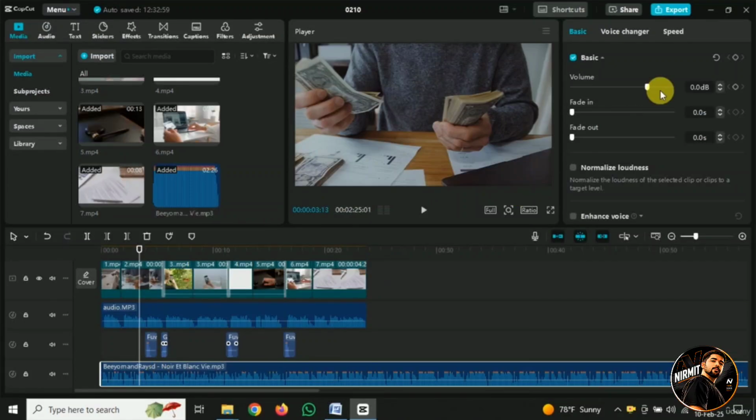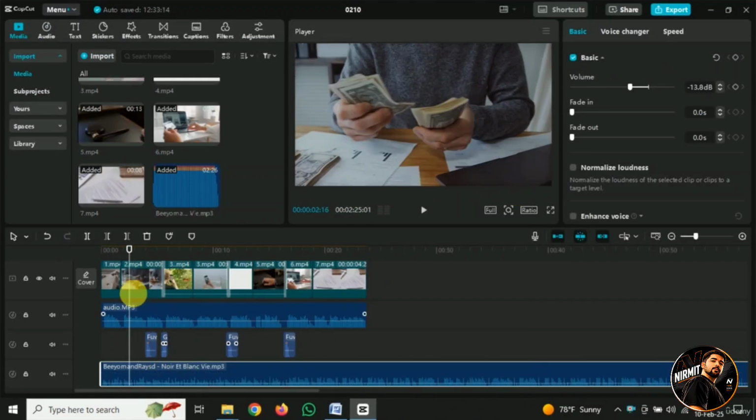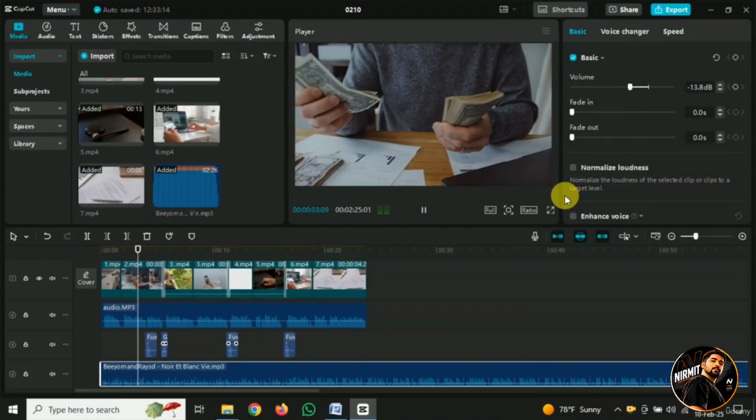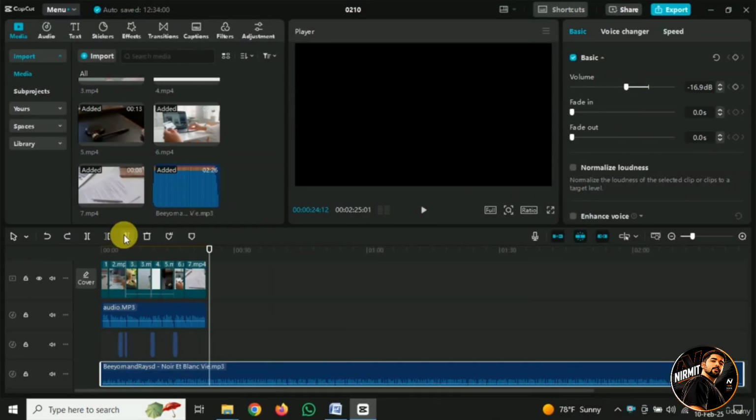Select the background music, go to basic and decrease the volume and watch again the video. By clicking here, you can delete the unnecessary audio.